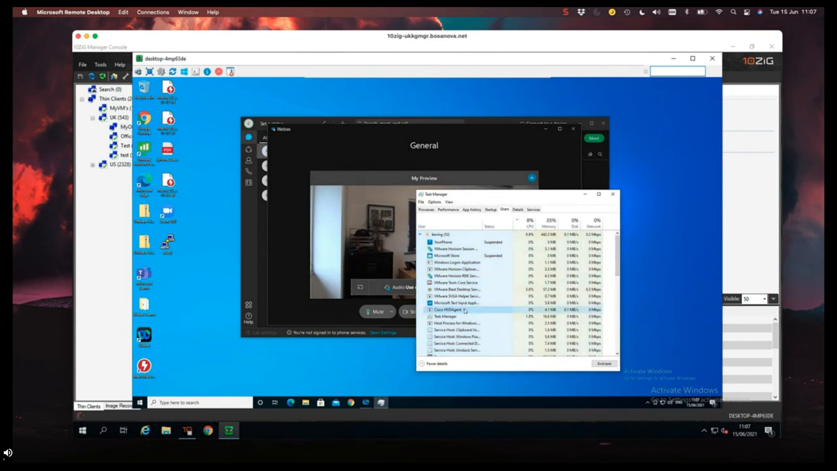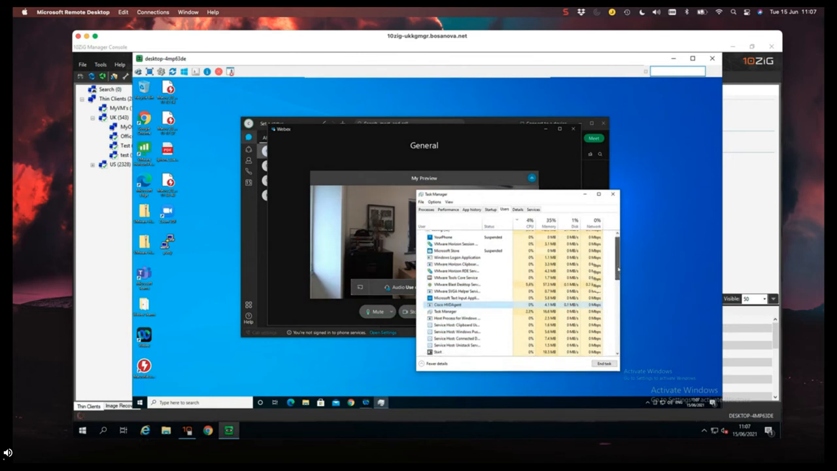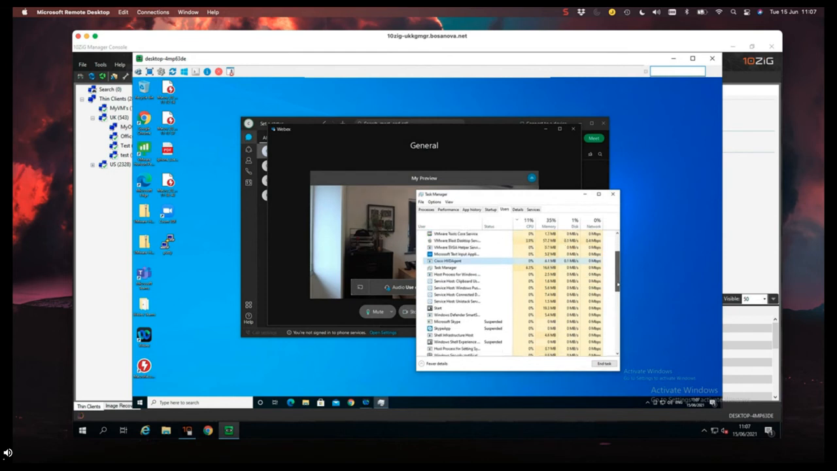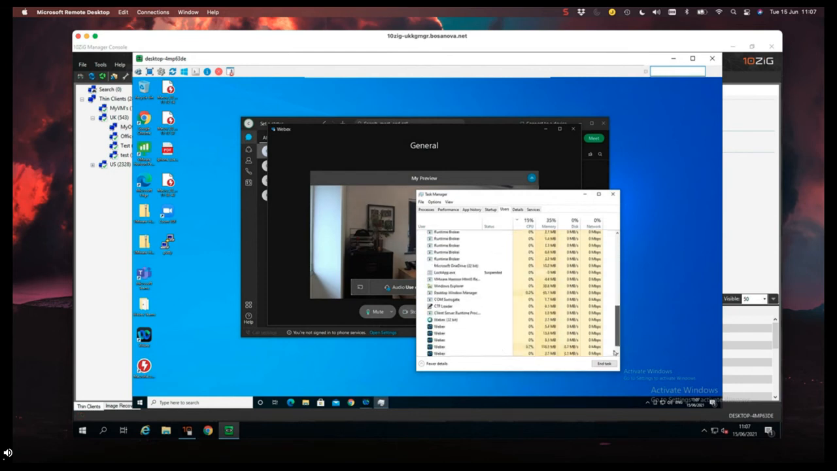So first off, the Cisco HVD Agent. That is in effect the virtual channel, so any traffic that goes between the virtual machine and the plugin that resides on the endpoint, and then also the Webex app itself. So again, very similar to what we saw with Teams, that even though we have a video call in progress, the process usage is very, very low.